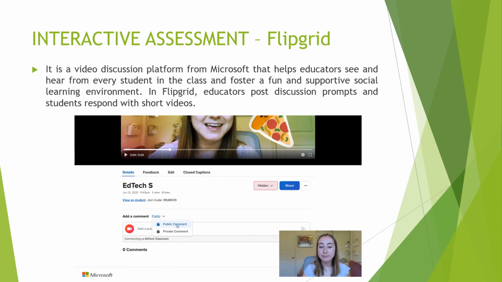So I can either make this public, meaning that the entire group can see, or I can make this private, meaning that only me and the student can see. So if I would like to make this a private comment, I can do that and say, great work. Of course, you can add more meaningful feedback than just that, but hopefully that gives you an idea on how you can provide feedback to your students.